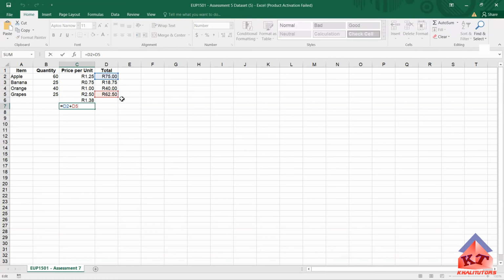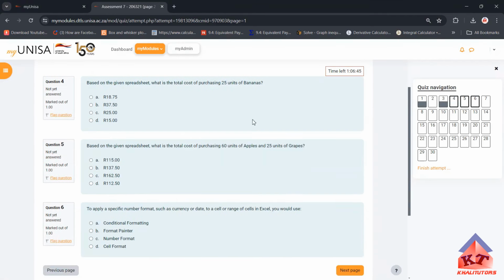After doing that, click on enter, then it will give you the total of these two cells. If you double click on this, it shows you where the answer came from. So this is simply D2 plus D5. And then your answer is 137.5.